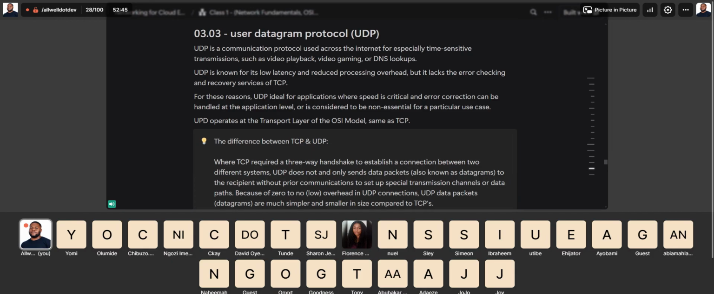Now, UDP, User Datagram Protocol. UDP is a communication protocol used across the internet especially for time-sensitive transmissions such as video playback, video gaming, or DNS lookups. UDP is known for its low latency and reduced processing overhead, but it lacks the error checking and recovery services of TCP. For these reasons, UDP is ideal for applications where speed is critical or error correction can be handled at the application level, or is considered to be non-essential for a particular use case.